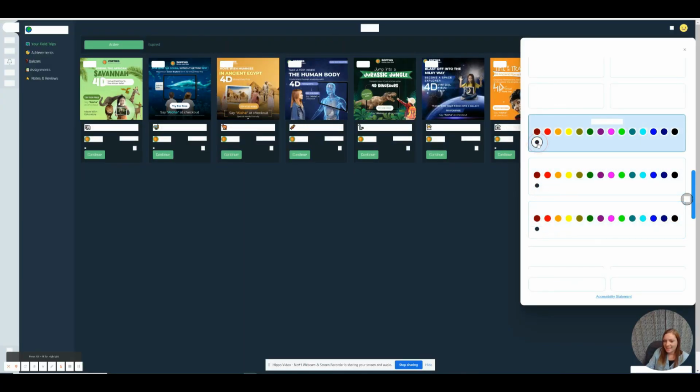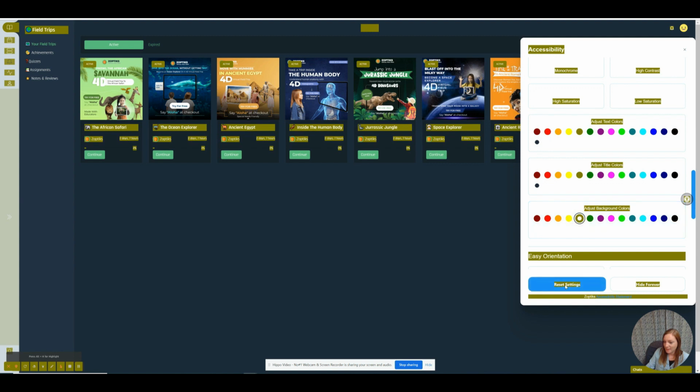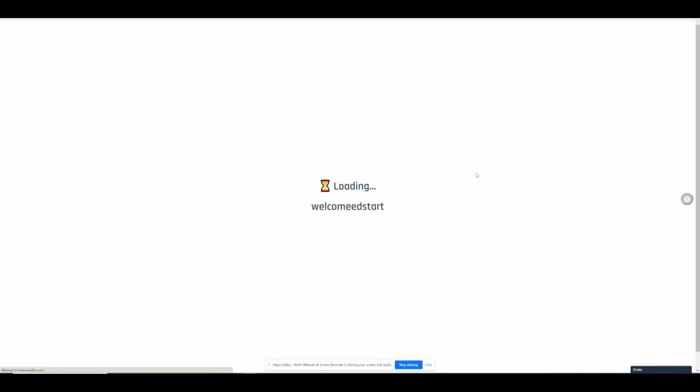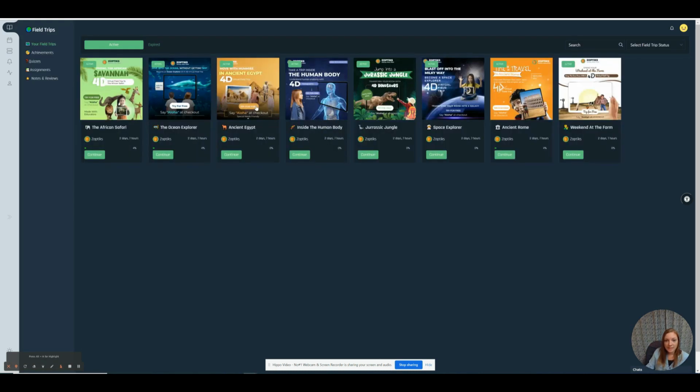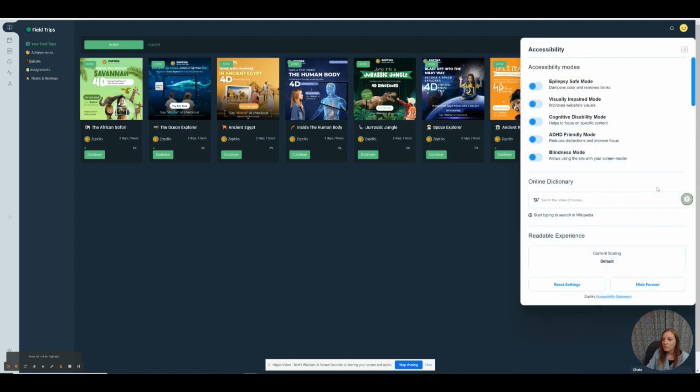If I want to go back and reset everything, for example, I've changed a lot of these colors. Now it's made it hard for me. I can go ahead and click on reset settings, and that's just going to shift everything back to the way it was to begin with. Now I can see exactly how it was initially. And if I want to turn on any of those features again, my accessibility menu is always right here.